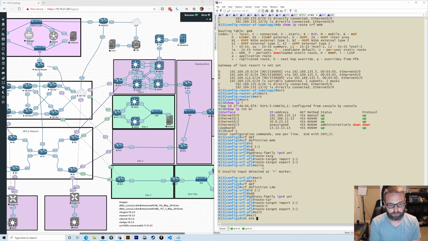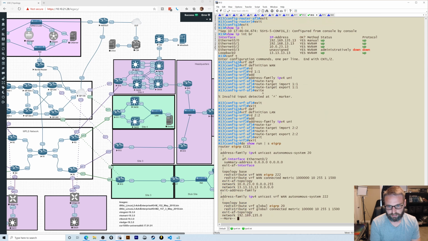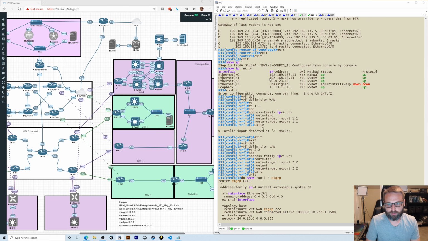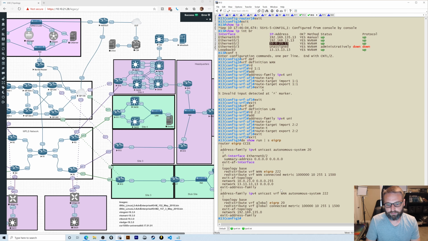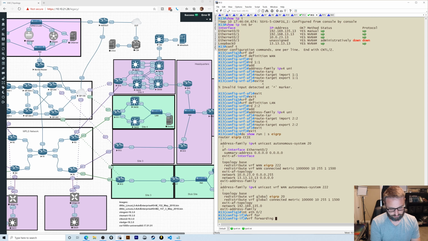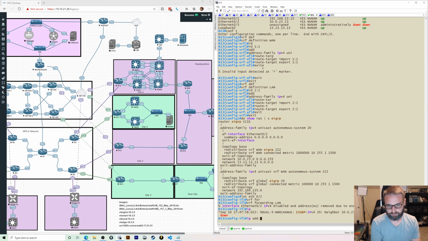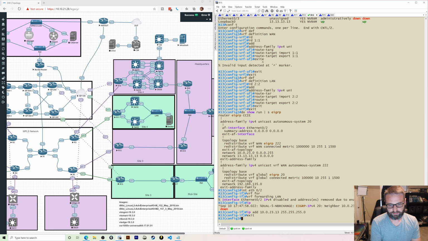We do, however, have to now go to interface Ethernet 0.2. This is actually going to wipe out a lot of my EIGRP configuration. Let's do show run section EIGRP as well. Okay, so we're going to do Ethernet 0.2, which is this IP address. So interface Ethernet 0.2, VRF forwarding LAN, IP address, 255.255.255.0. Now I need to exit out of this.